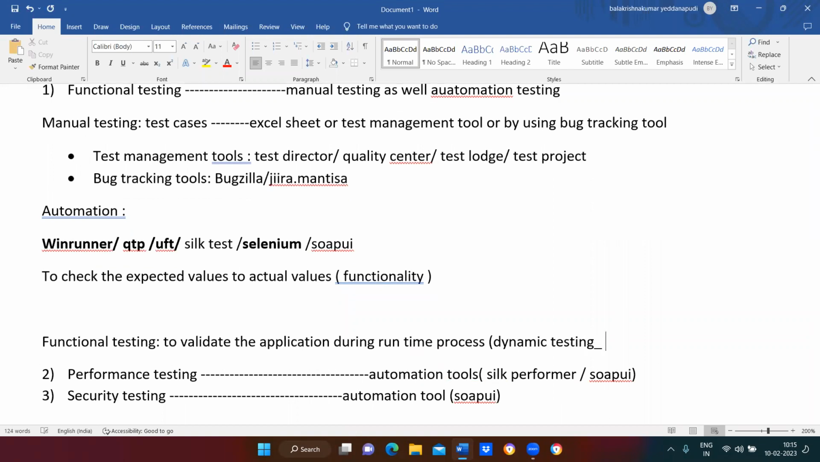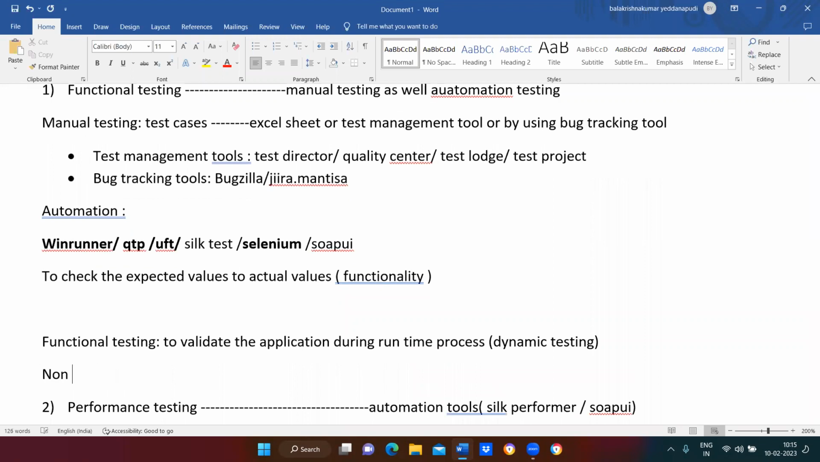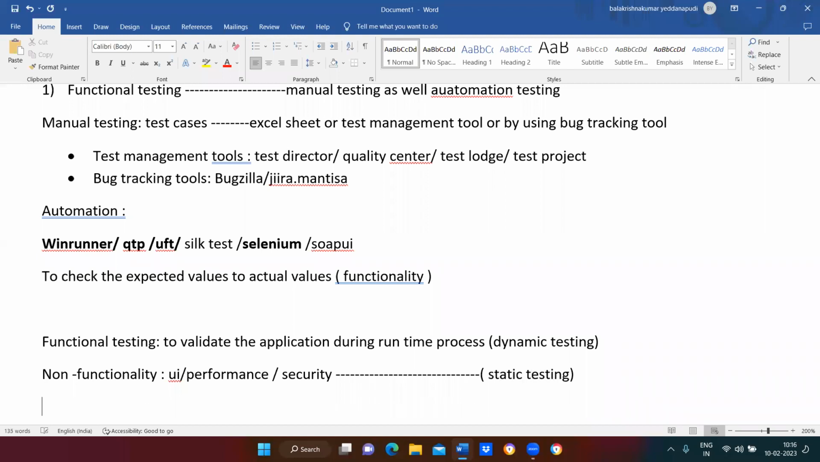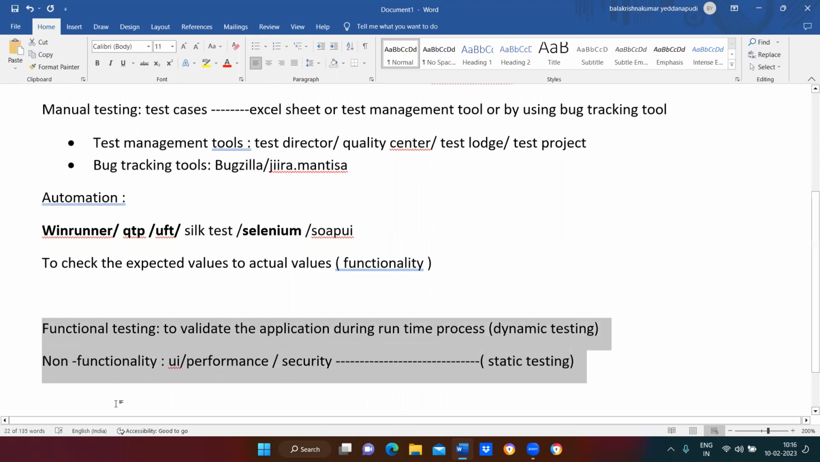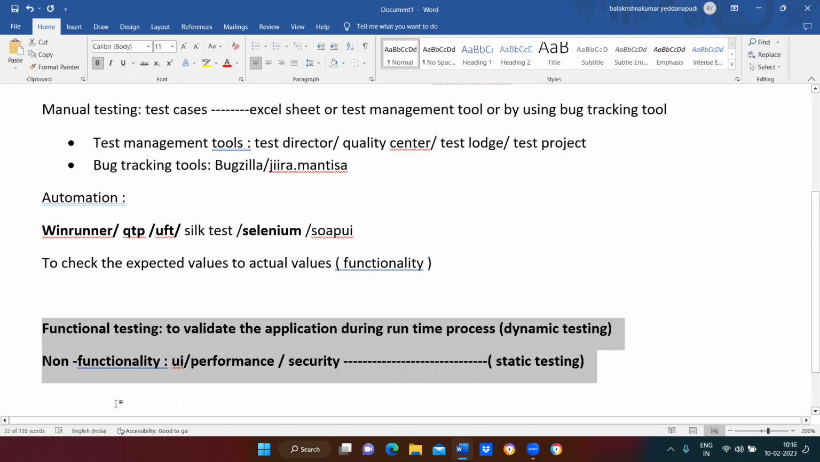So this functionality we can also call dynamic testing. Okay? Next, when you come to non-functional testing, we cannot perform any operations, just UI test cases, performance, security. All these come under non-functional, which we can also call static testing. So they ask you, what is the difference between functional and non-functional? Or what is the difference between dynamic and static testing? Static will always be non-functional and dynamic will always be functional testing.